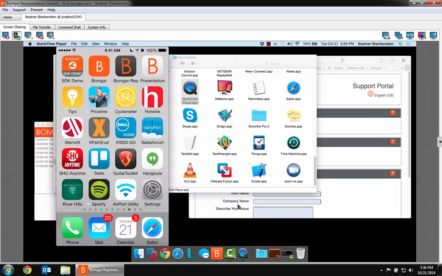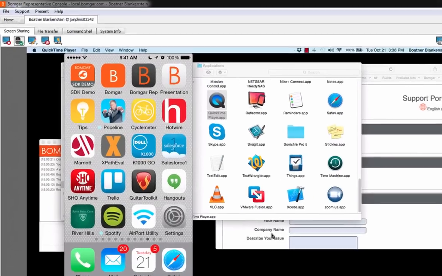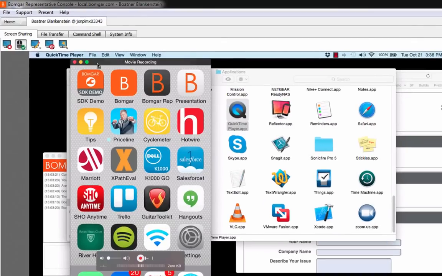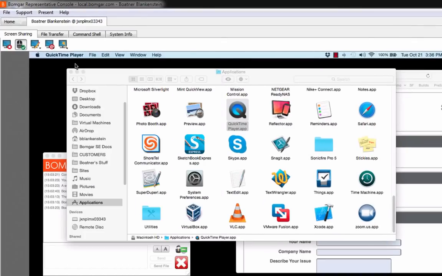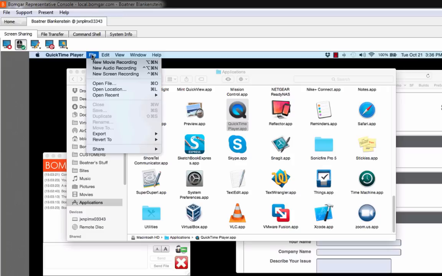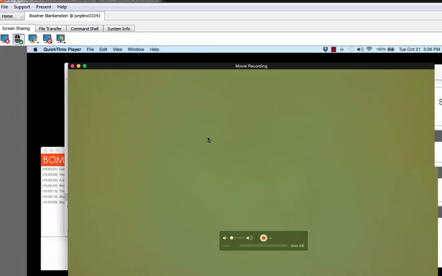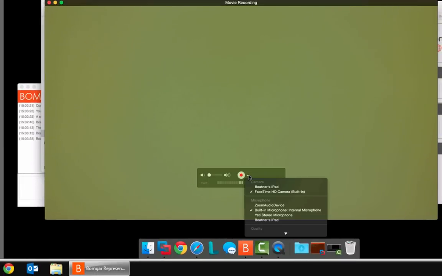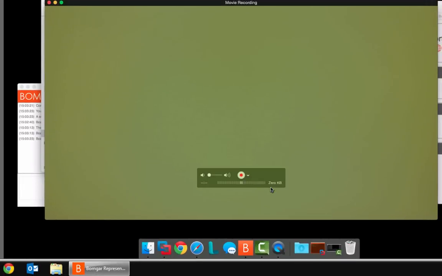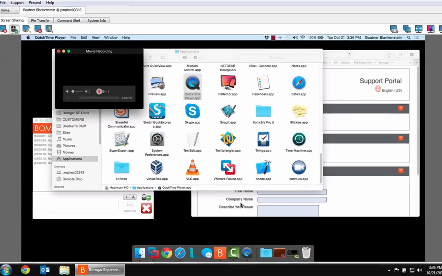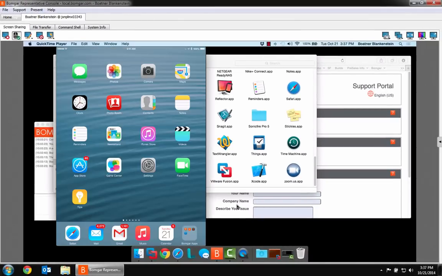Now, I mentioned they had an iPad as well. So if we close this QuickTime session, disconnect the iPhone and plug in the iPad instead, I heard it connect. Let's just do the process again. We'll do File, New Movie Recording, and then we'll use the selection here to pick the iPad. And we'll be able to see the customer's iPad.